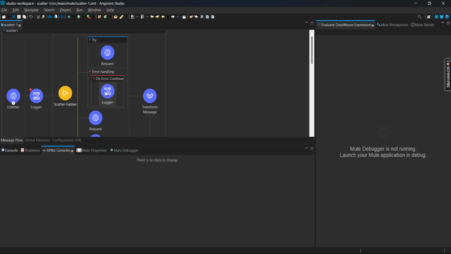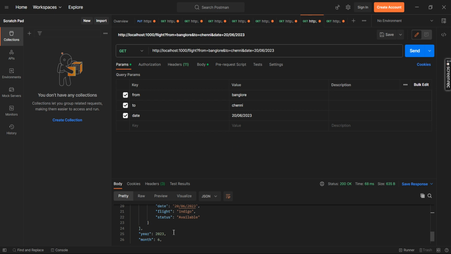If I give propagate, then the entire thing will be treated as an error, and you will get an error response, rather than a success response, when I give on error propagate. So my suggestion to you is to remove this on error continue and give on error propagate with the logger, then check what the output and the response will be. This is your next task.